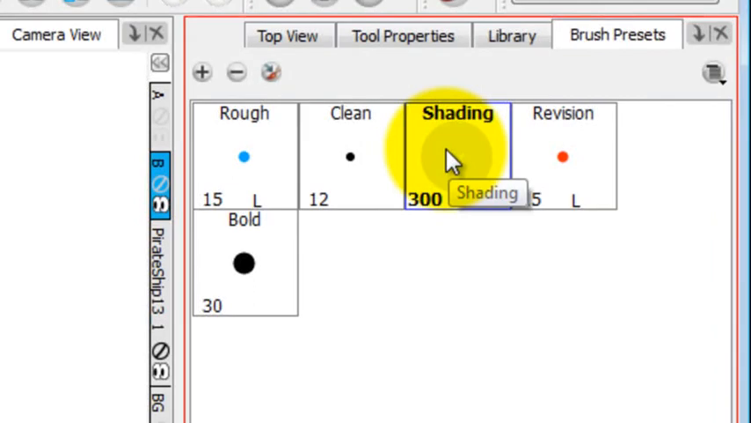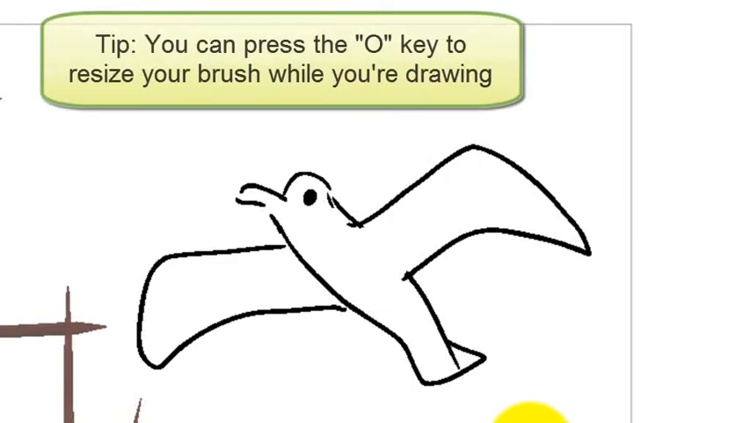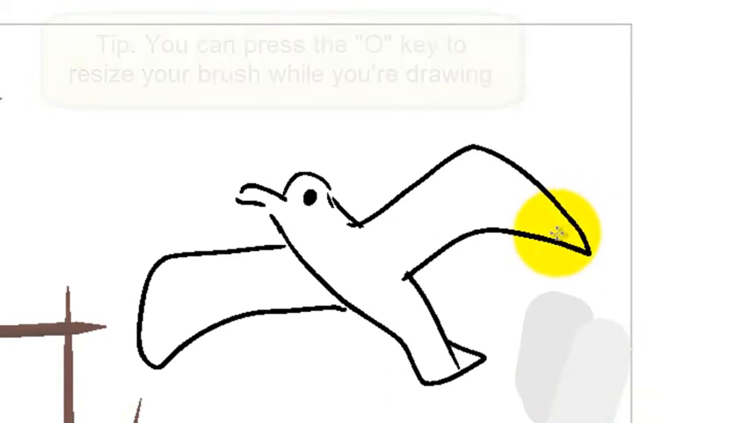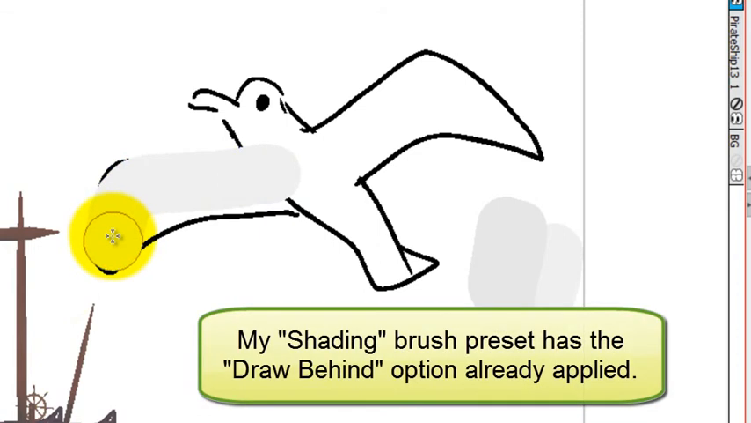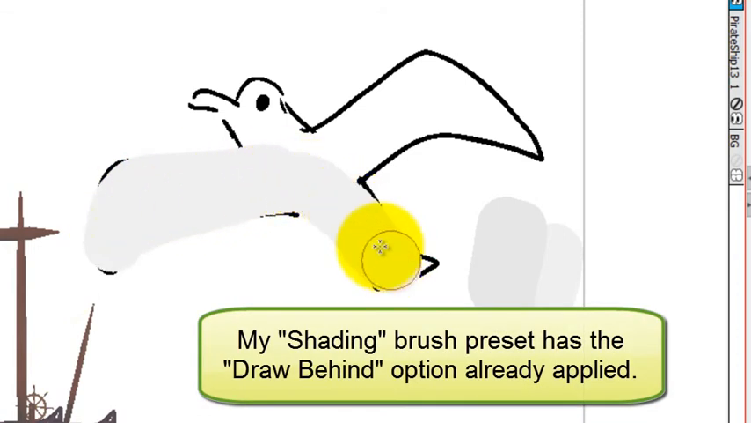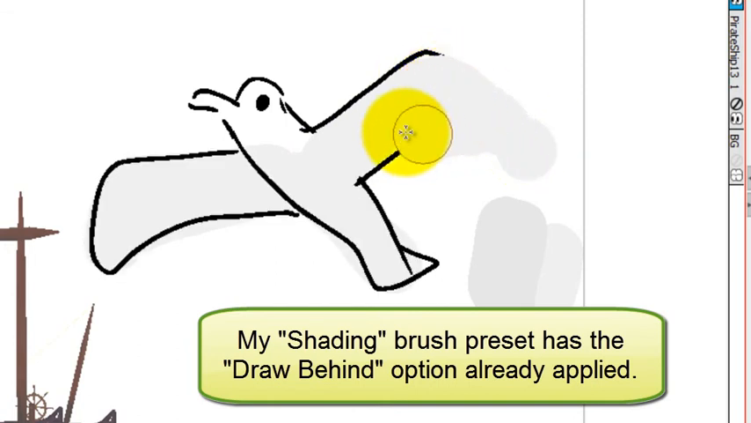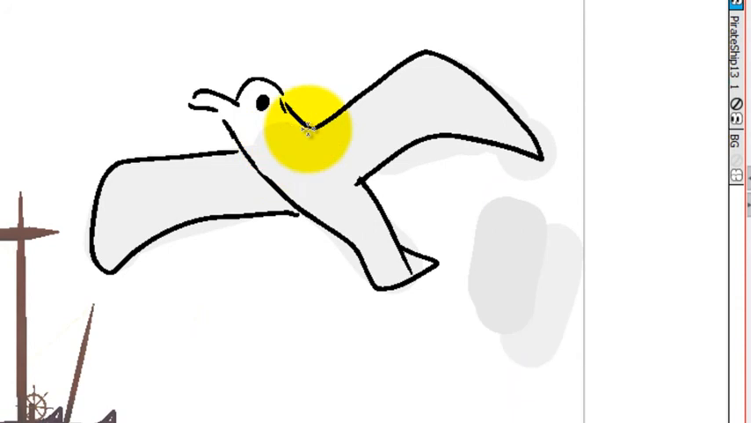I can take this shading brush and I can use the O key to resize it really quick. And I could change the color from this gray to maybe a much lighter gray for a gray seagull. And then I'm going to just, very carefully, I don't have to be that careful, I'm just doing this kind of rough. I like his head to be white, so I'm actually going to put some white behind his head. And just for fun, I will give him a yellow beak.